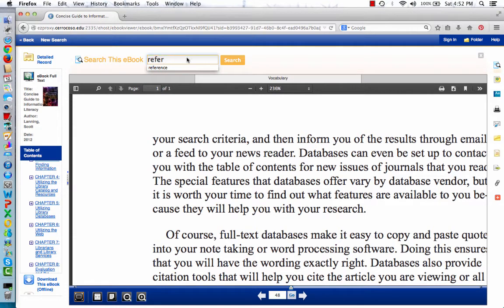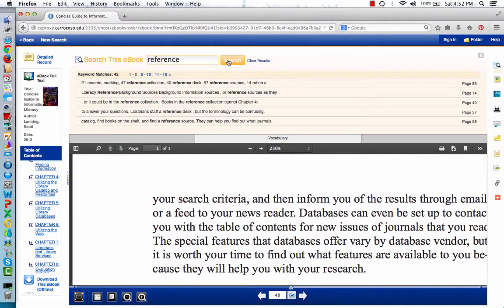So I can search for the word reference within this ebook, and it will locate every page that has the word reference on it. And so I can see that I have 42 keyword matches. So right now I'm viewing the first 5 results. I can click on 6 through 10. That will show me the 6th through 10th results.